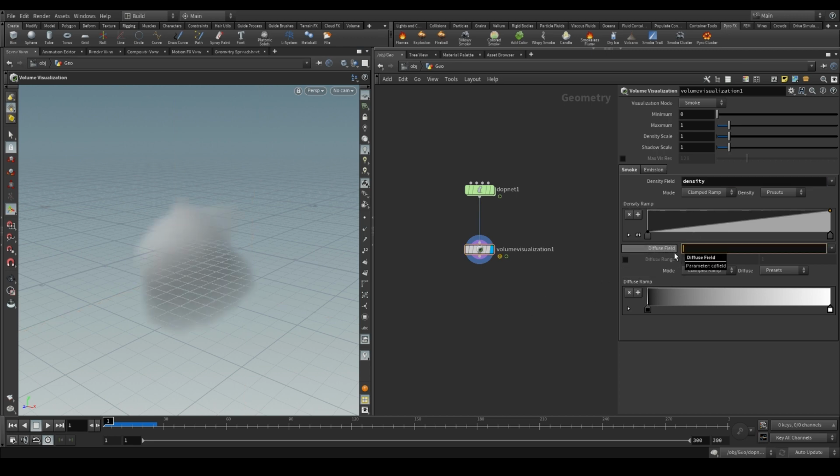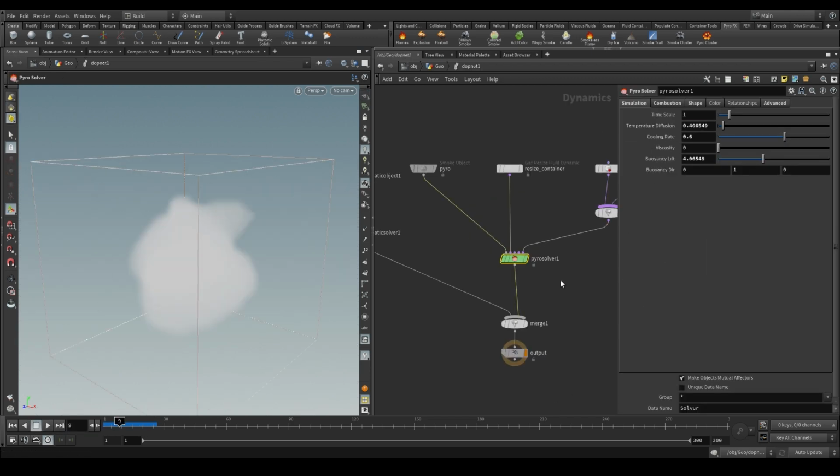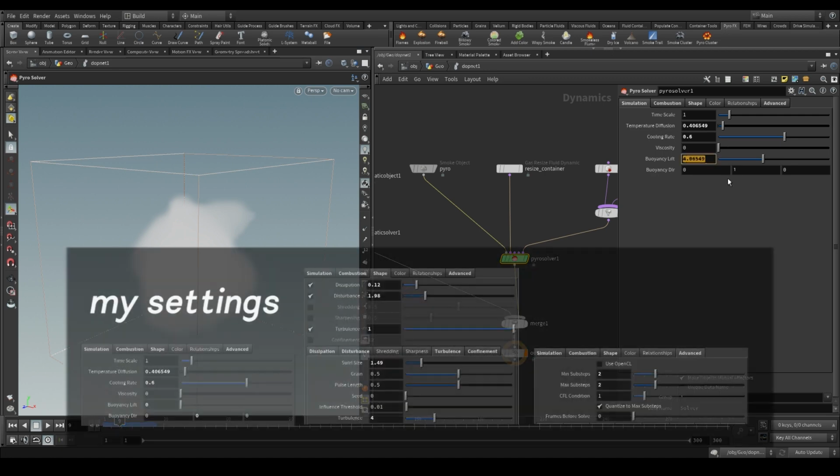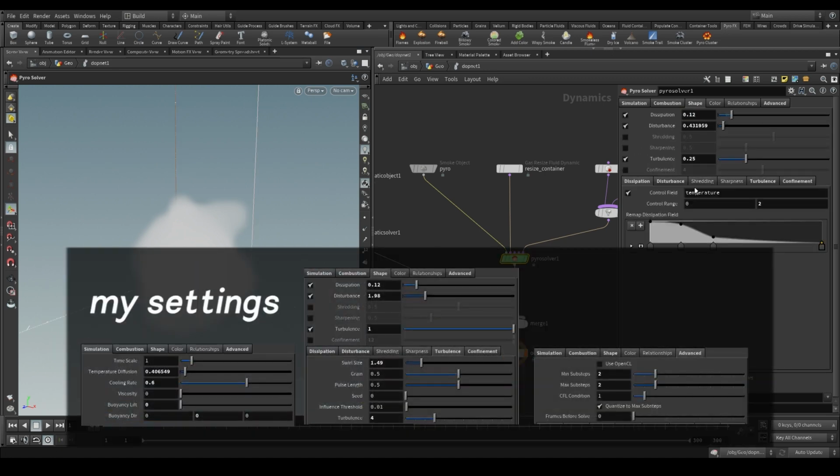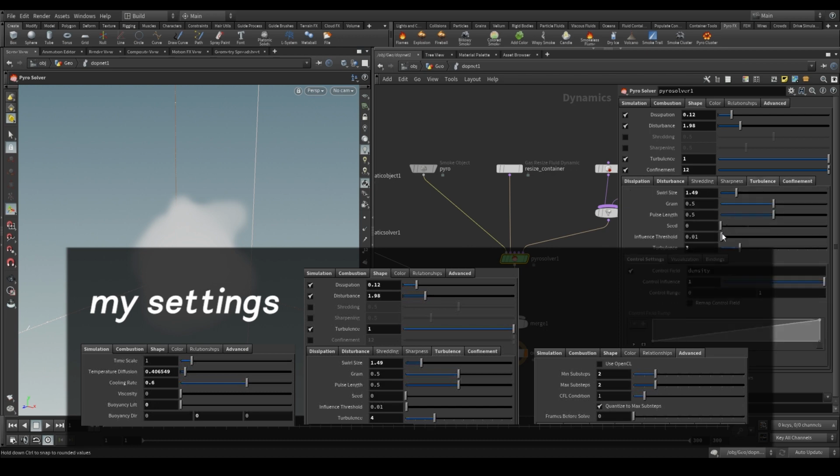Density. And I have a couple of lights set up so that we can see it. And I'm just going to be increasing the density scale a bit and the maximum values, like, I don't know, let's say 30. All right. So from here on, anything that you do would be inside the pyro solver. So I'm just going to go ahead and tweak a few settings here and there a bit.